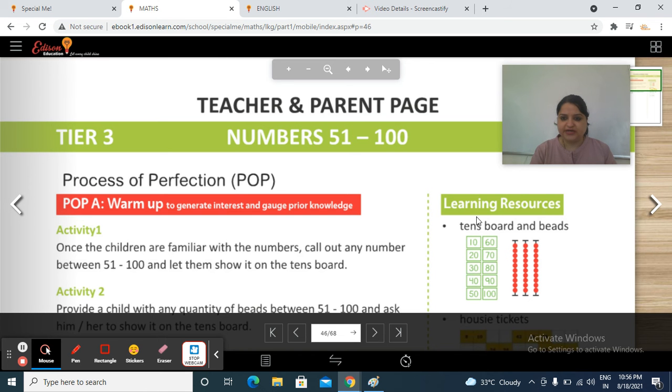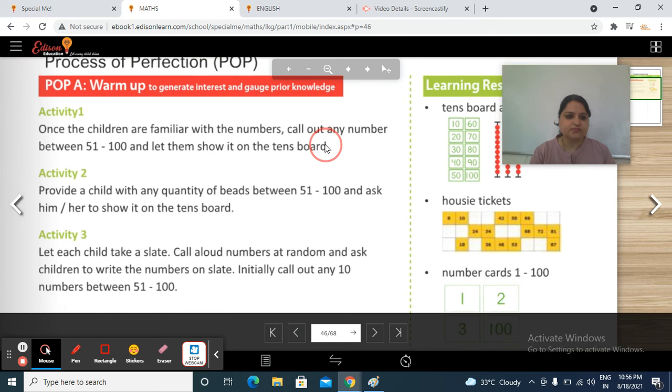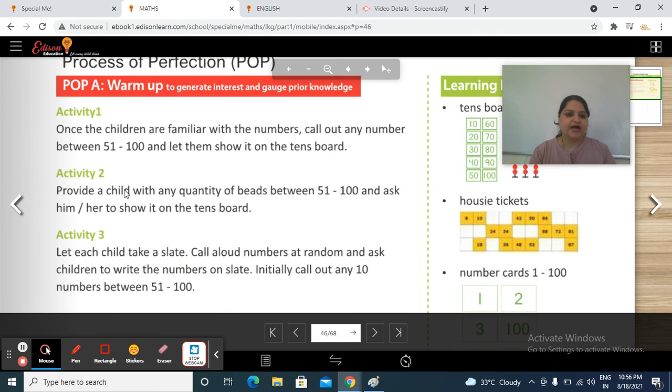So these are the learning resources, tens board and beads. So for this, you require a tens board and beads. Okay, this is tens board. It's 10, 20, 30, 40, 50, 60, 70, 80, 90, 100. Activity 2. Provide a child with any quantity of beads between 51 to 100 and ask him or her to show it on the tens board.